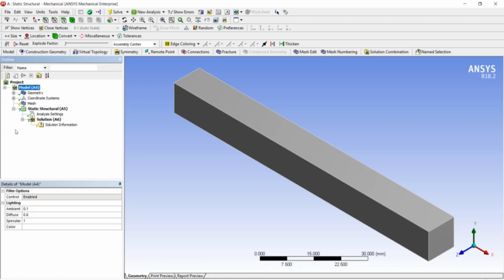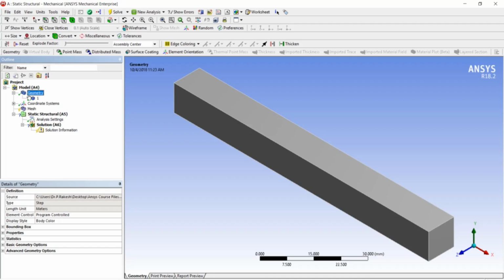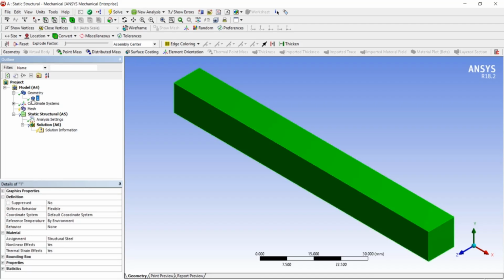The next thing you need to do is go to the geometry branch, expand it and select the solid body. When you select the solid body, all the details regarding this solid body and the properties that I can edit are shown in the details part of the ANSYS Mechanical window. If I go to material and assignment, by default structural steel is the material assigned to this object. As per the problem specification, I need structural steel to be applied to this cantilever beam, so I don't want to change the material assignment.